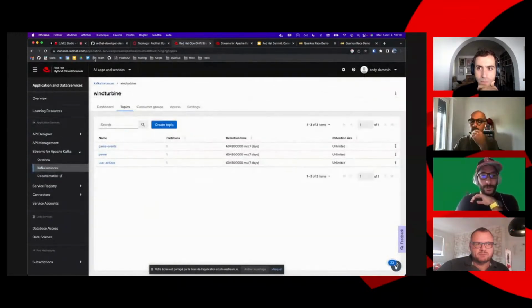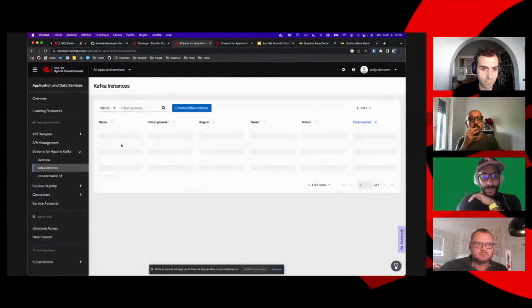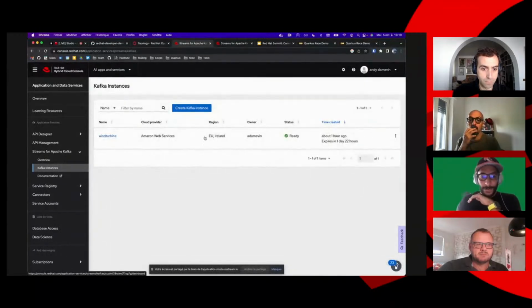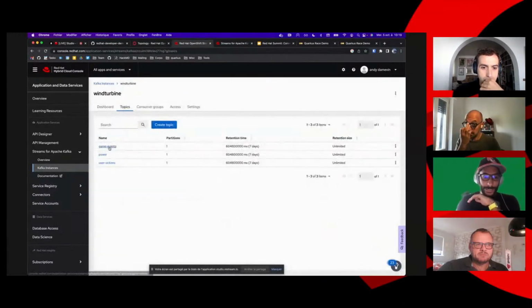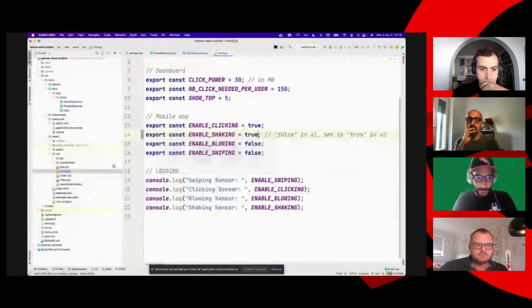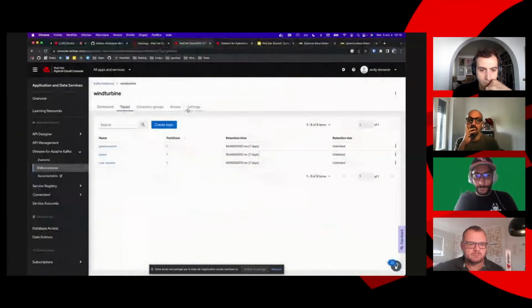So on console.redhat.com, I'm creating a Kafka instance, which is free, just for learning and everything. This is not for production. And on this manage Kafka, I created a wind turbine Kafka instance. On this wind turbine Kafka instance, I added topics. So I added game events, power, and user action, which are the topics that are used by my app.